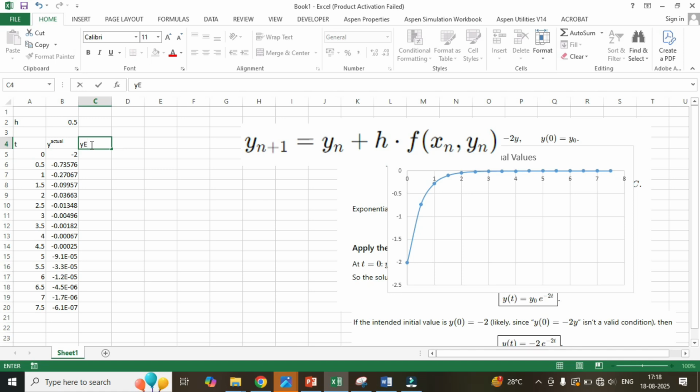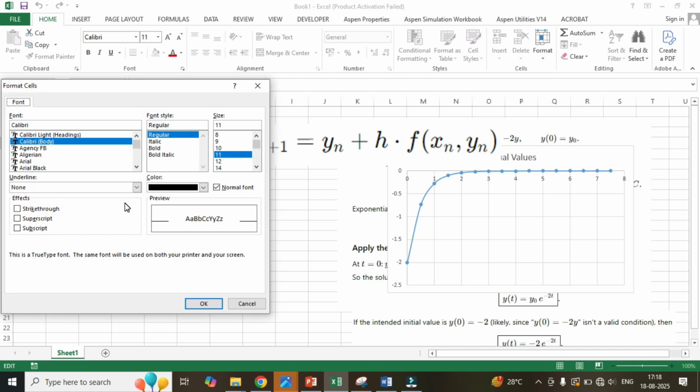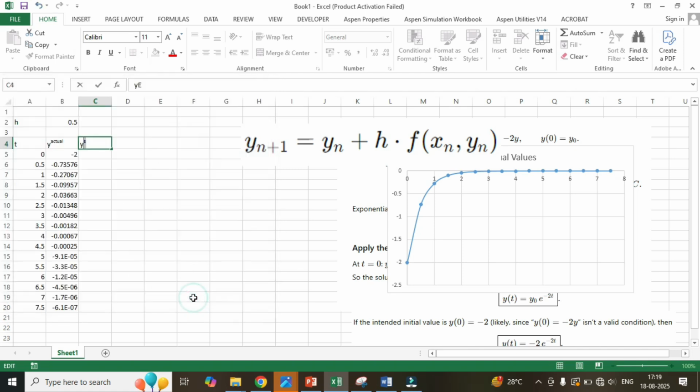Select only the text E. Right click, format the cells, and superscript. Okay, now what is my y value? Same as minus 2, because for the Euler's method the initial condition must be given to us, minus 2.